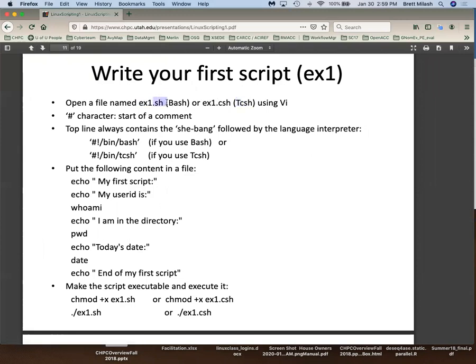This suffix on the file name is one of those extensions that suggests what the content of this file is, whether it's a C shell script or a bash script. You don't absolutely have to use that suffix, but that's sort of a convention in the Linux world.